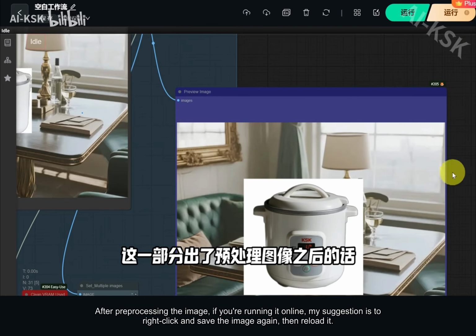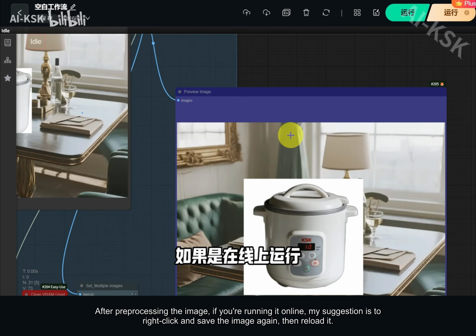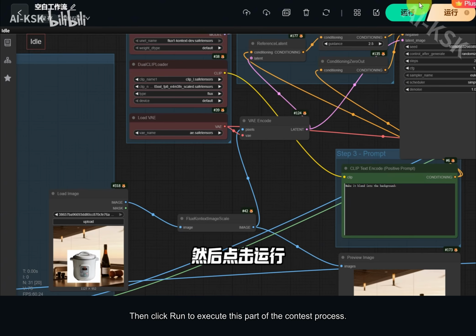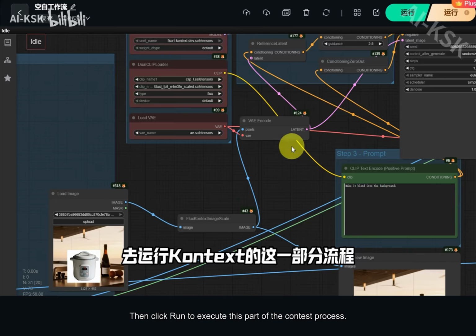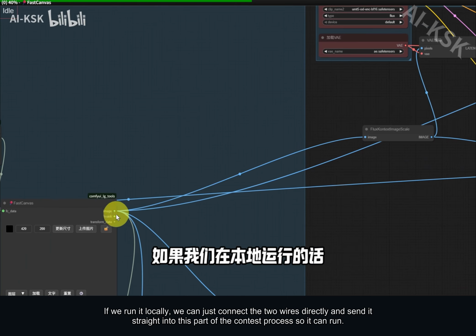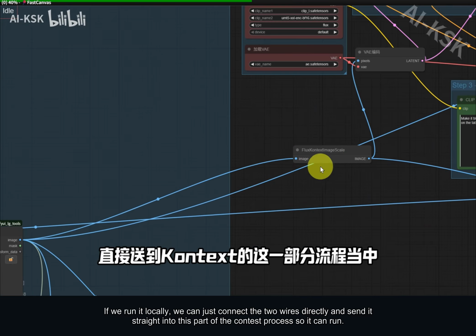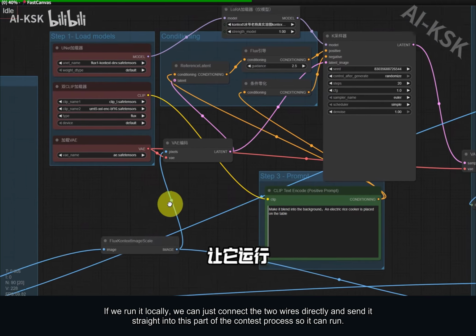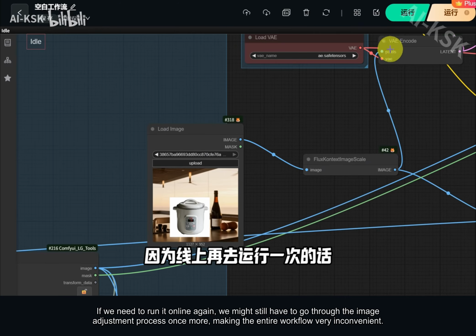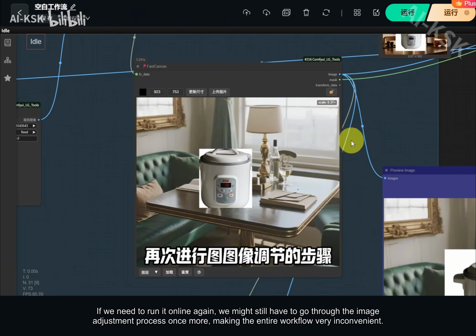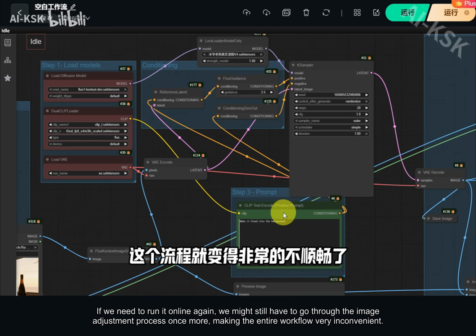After pre-processing the image, if you're running it online, my suggestion is to right-click and save the image again, then reload it. Then click Run to execute this part of the Kontext process. If we run it locally, we can just connect the two wires directly and send it straight into this part of the Kontext process so it can run. If we need to run it online again, we might still have to go through the image adjustment process once more, making the entire workflow very inconvenient.